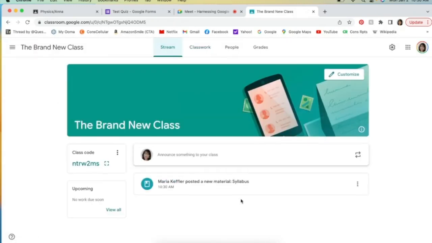I have a quick question. When you create something like that, are they notified some way via Gmail that there's something new? They do. They get an email that their teacher has posted something new.